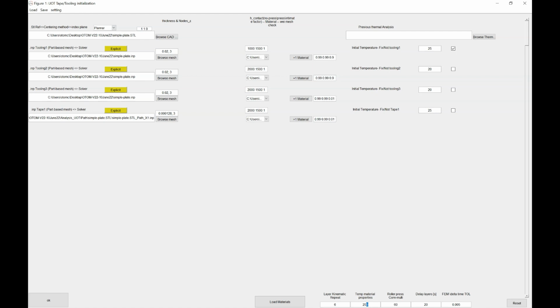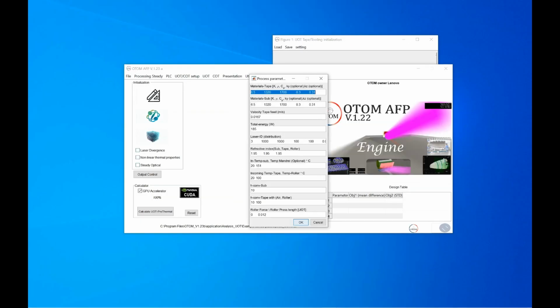This is the material estimation parameter at this temperature. And this is the roller press, so the roller convection coefficient will be multiplied by this value. The convection coefficient of the roller would be found here, so this 60 multiplied by this value, which is 100. This is the delay between the layers, so you put 1 layer and there will be a 20-second delay. And if you change it, for example, from 1 to 10, the delay would be 10 seconds.